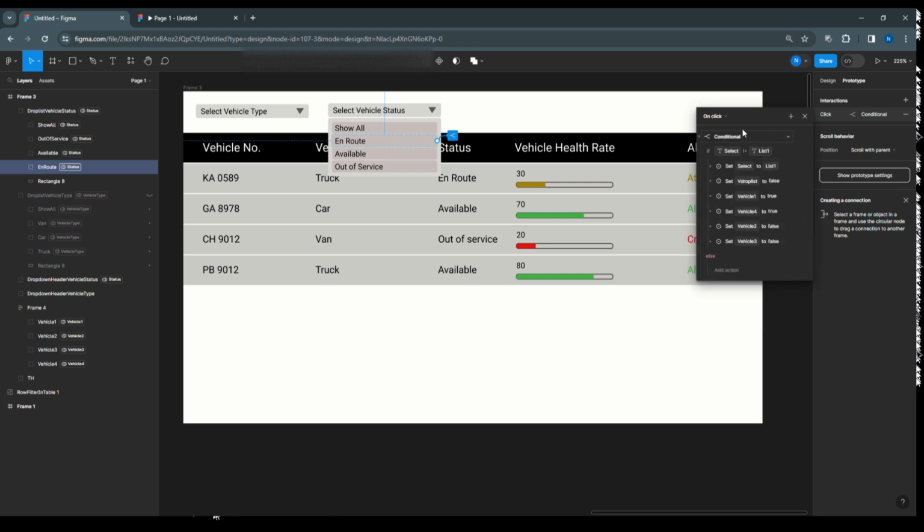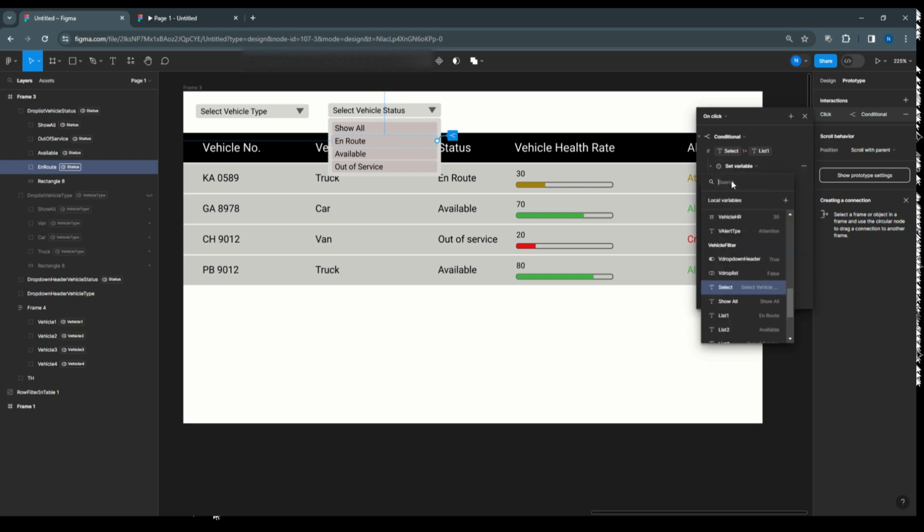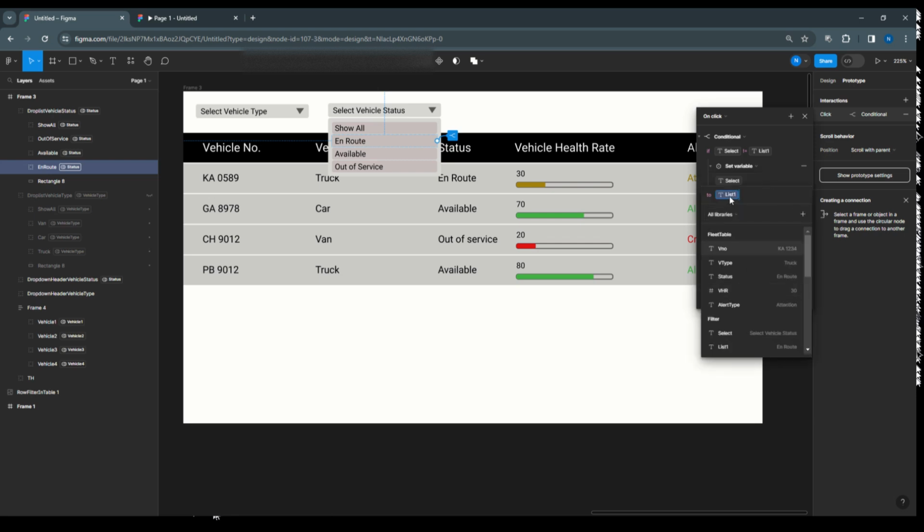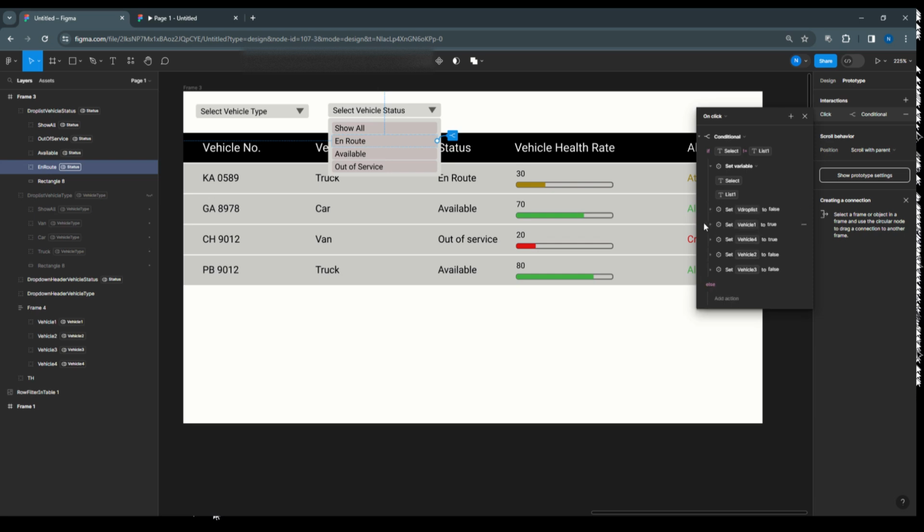So if it is not equal, then come to this select and again vehicle status, and here we have list one. So list one is here and en route. Now this is fine, and just the first one is true, and I think yes, en route is only available in vehicle 1, row 1, and the remaining are all false. False, and this all false. So en route is done.